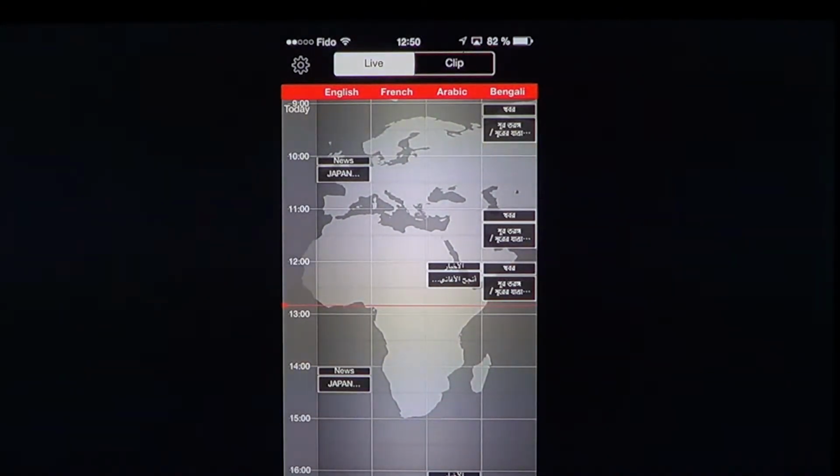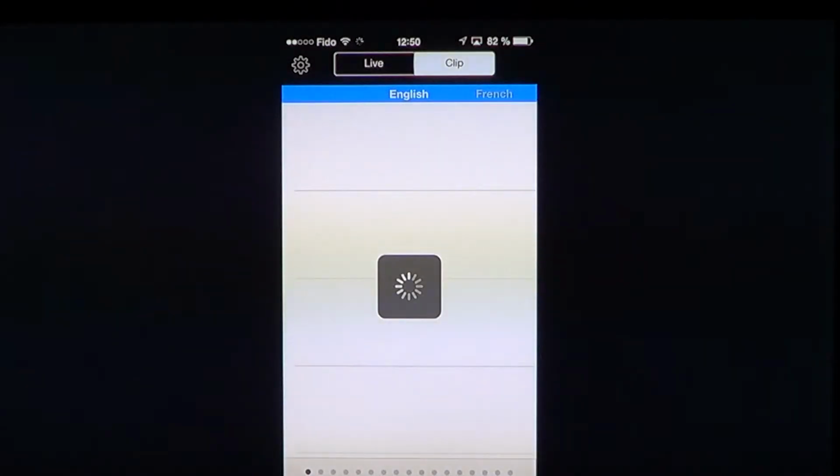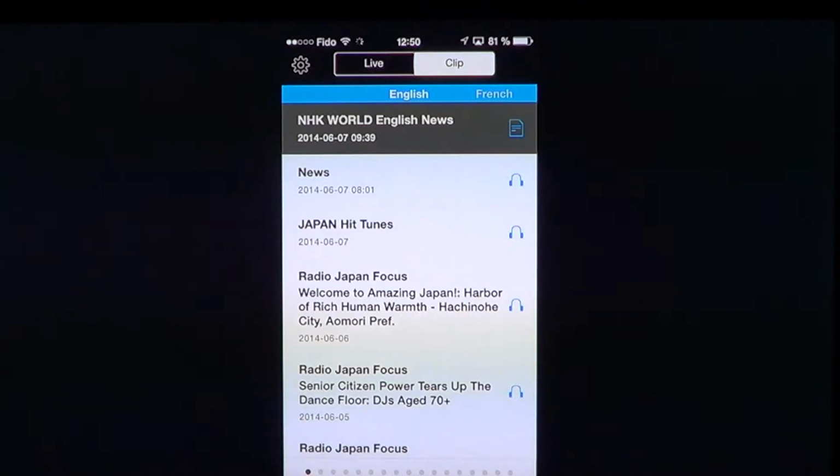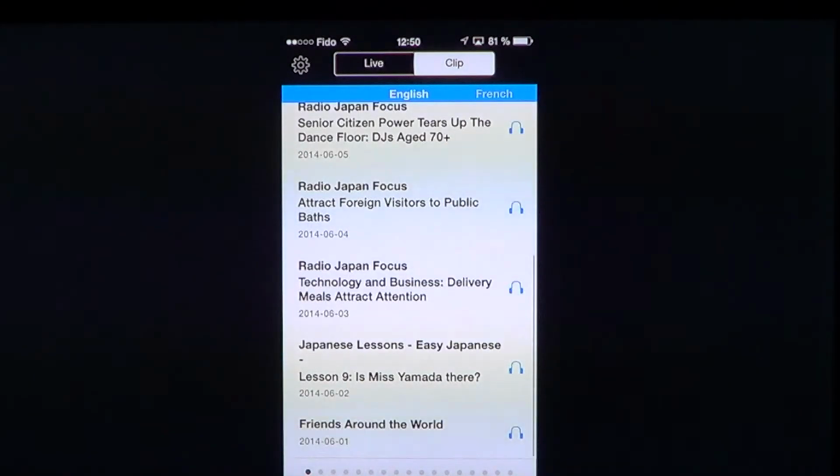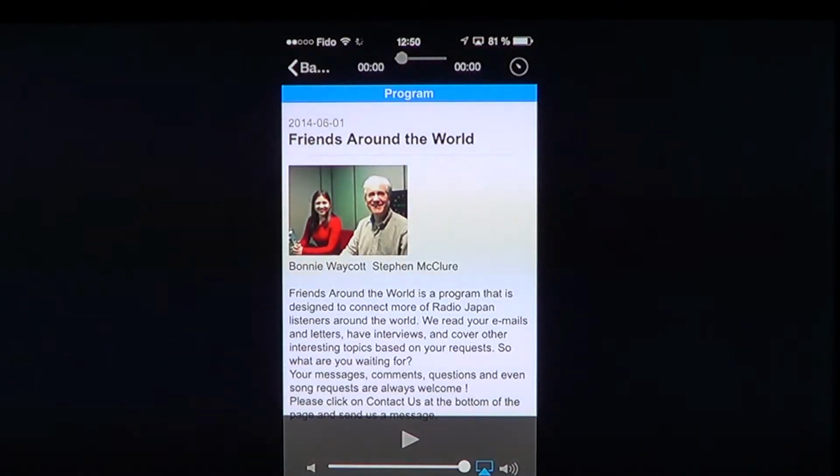Or if you want, you can click Clip on the upper side of your screen, and you have the different clips. Here you've got news. It tells you at what time the news was last done, 8:01 a.m. on 7 June. And so you have different programming in English that you can listen to. All you have to do is click the program you want to listen to and click the play button, and that program is going to play.